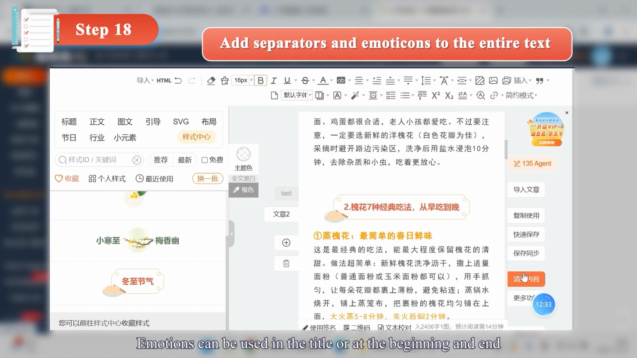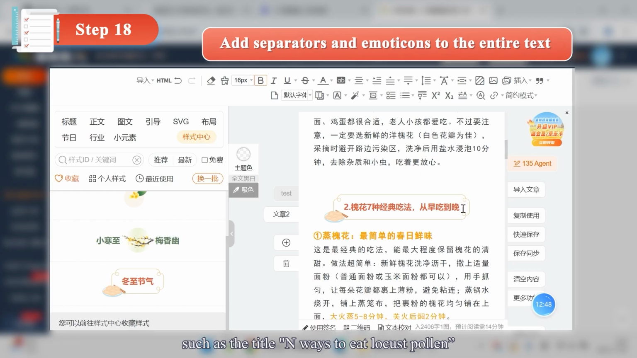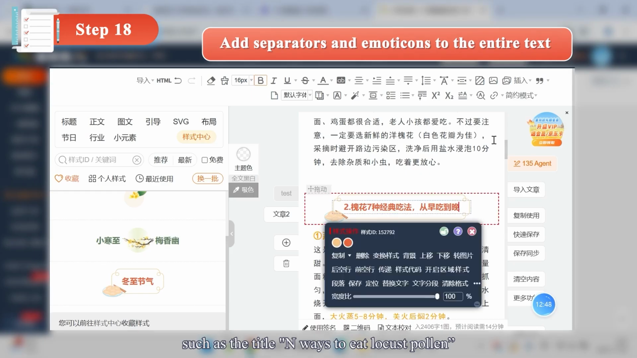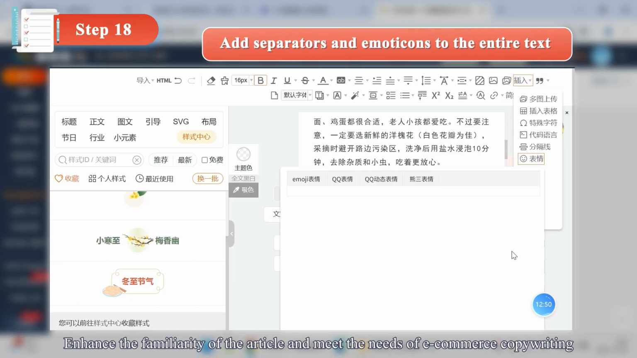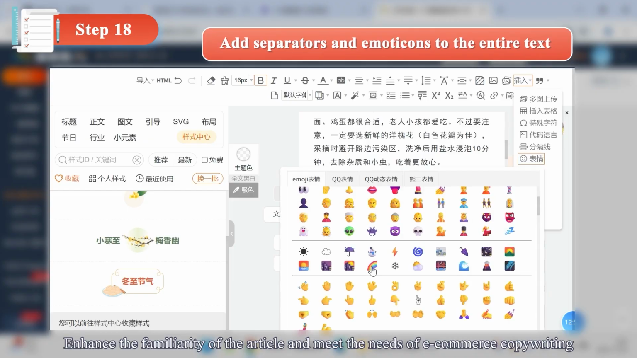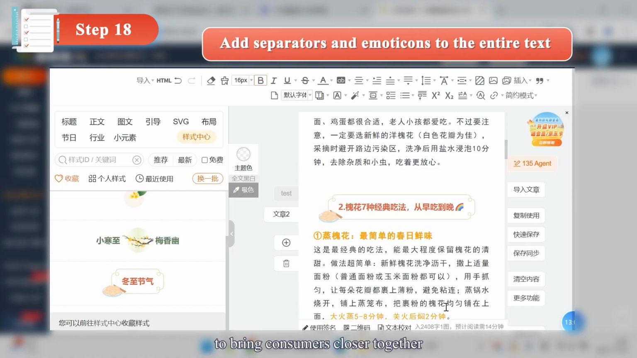Emotions can be used in the title or at the beginning and end, such as the title and ways to eat locust jiali noodles. Spring has arrived. It's time to eat locust flowers again. This enhances the familiarity of the article and meets the needs of e-commerce copywriting to bring consumers closer together.